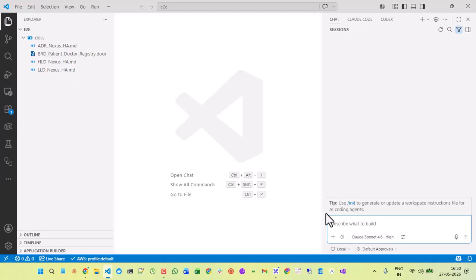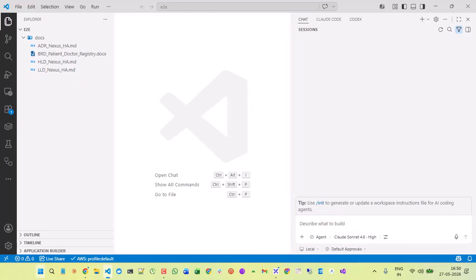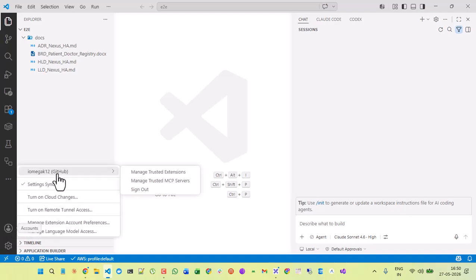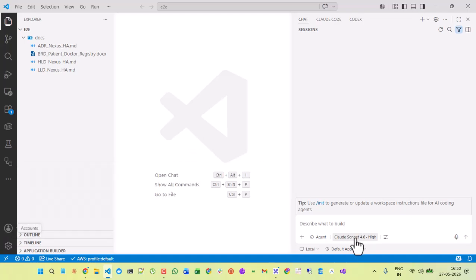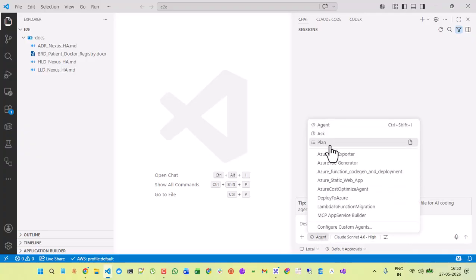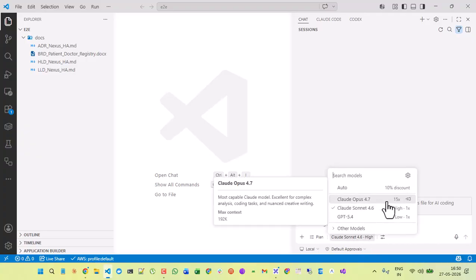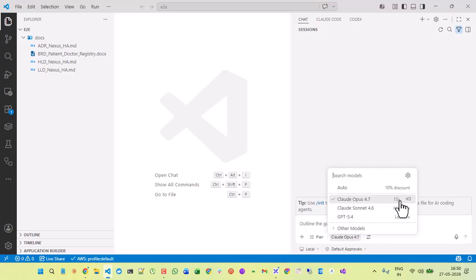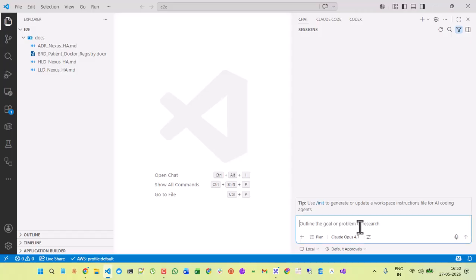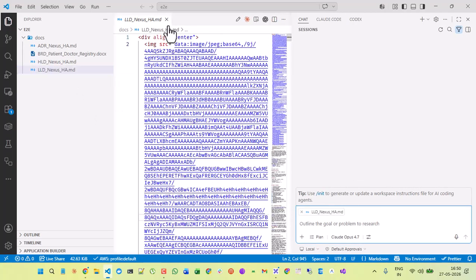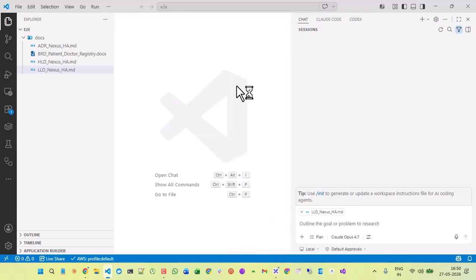In the Visual Studio Code chat, GitHub Copilot, of course, you should be logging in with your GitHub account, which has the GitHub Copilot Pro. I do have the Pro Plus license. You must be having the enterprise licenses. Switch to planning mode. Use the Opus model, because we want it to think more. Attach the LLD. Now LLD has been added as part of the context.